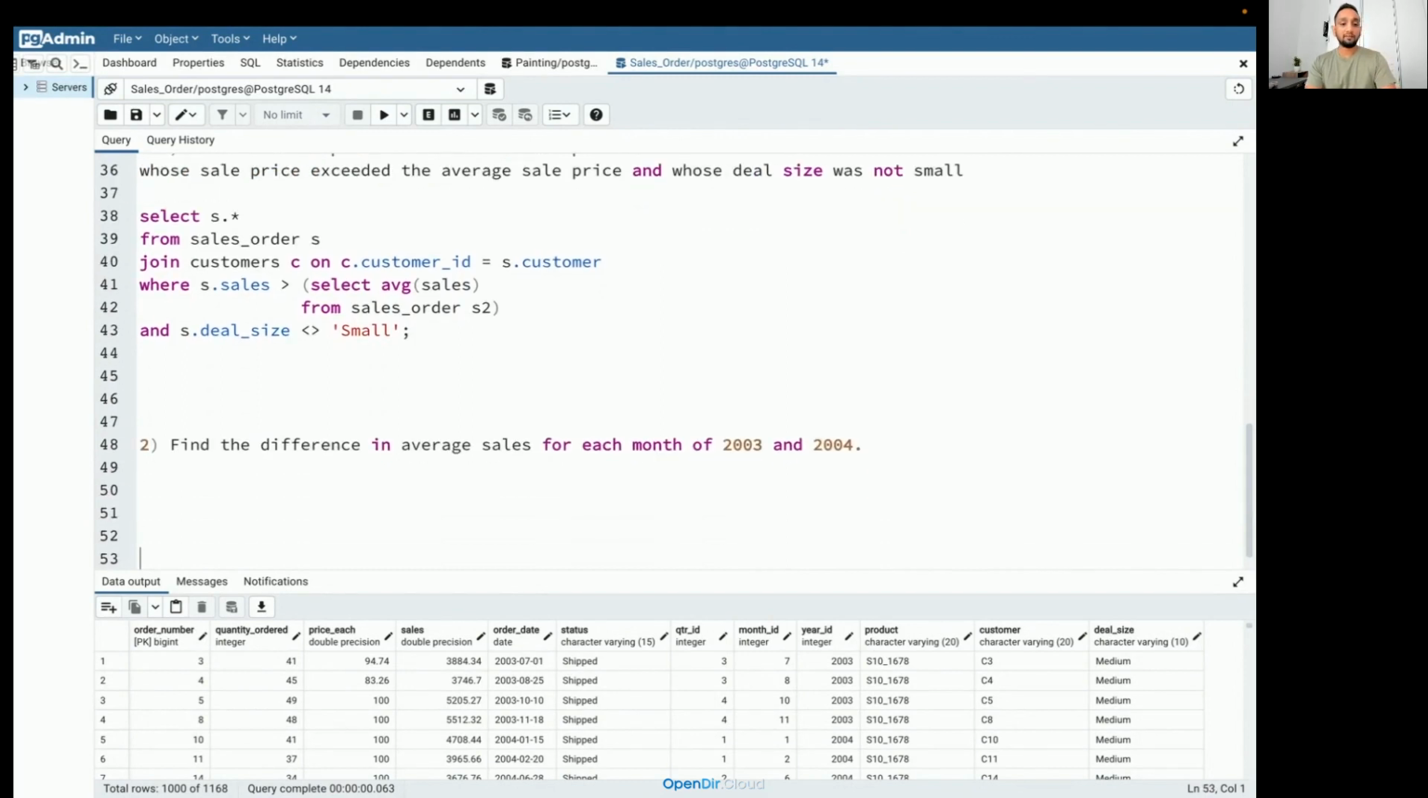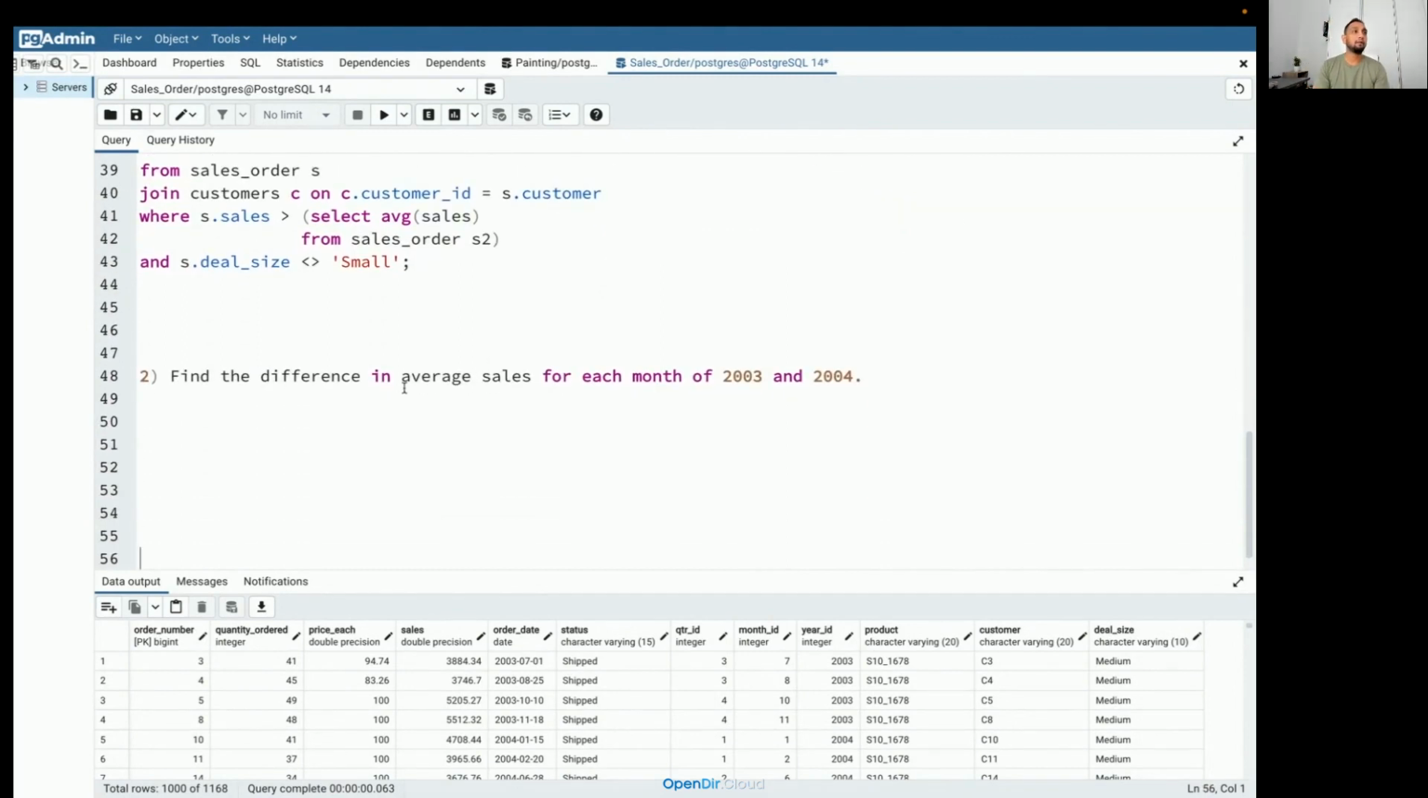The next question that I have is something like this. Find the difference in average sales for each month of 2003 and 2004. Can anyone solve this problem? Anyone can tell me what method I can use to solve this problem in simple words? Which clause is supported in every RDBMS? Can anyone solve this problem?